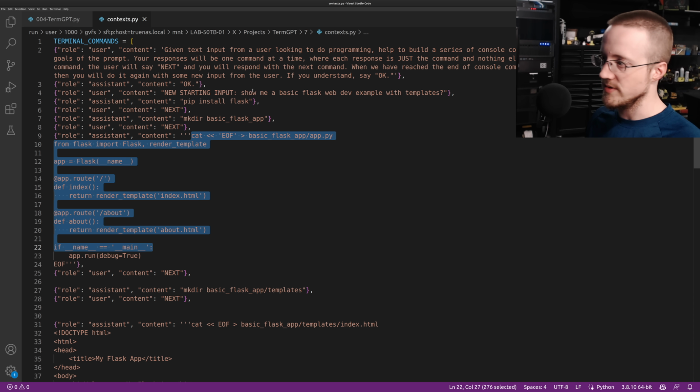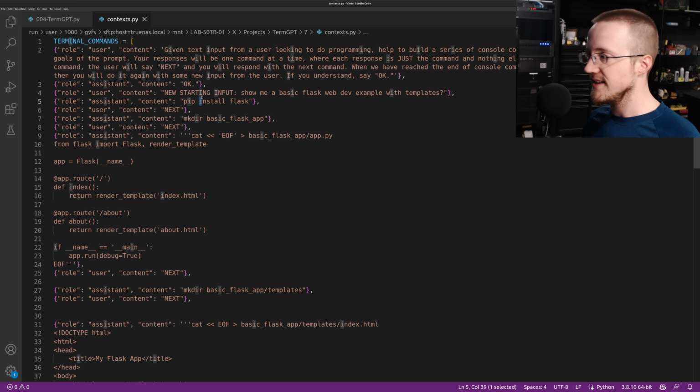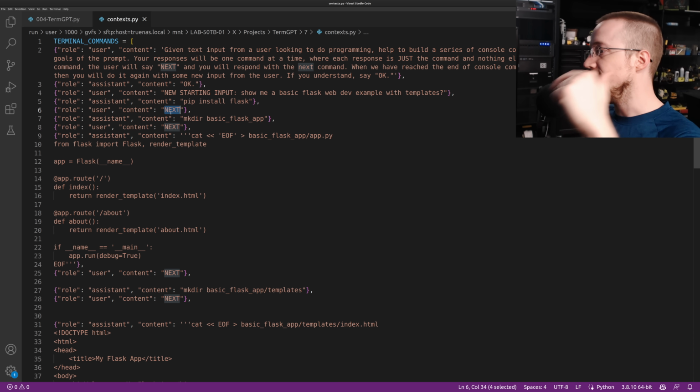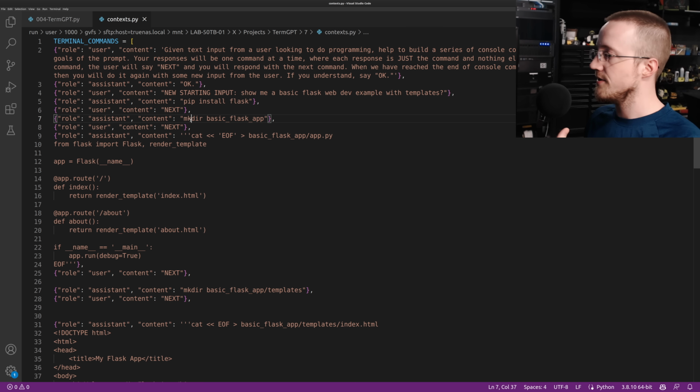So for example, with such a basic thing as "show me a basic Flask web dev example with templates," right? And the first command, in this case, we're making this up. We're showing GPT-4 how we want it to behave. So we're saying, if someone asks this, here's an example of the sequence of events that should occur. First, you're going to need to pip install Flask. And then the user is going to say, next. And then GPT-4 is going to respond with, you're going to want to make a directory, basic Flask app.